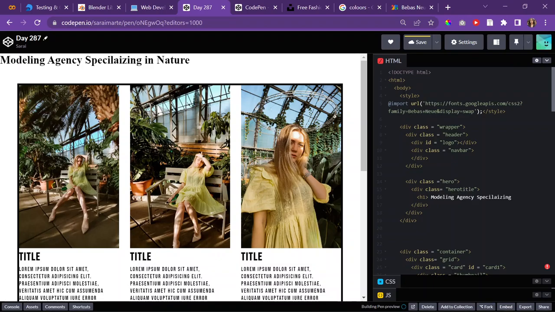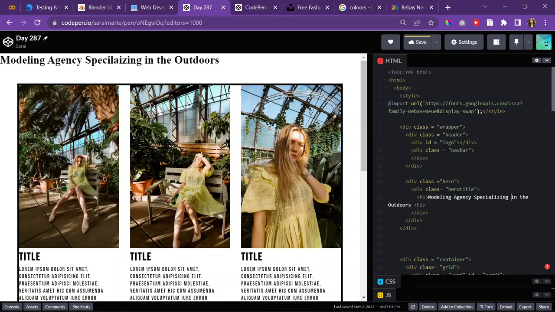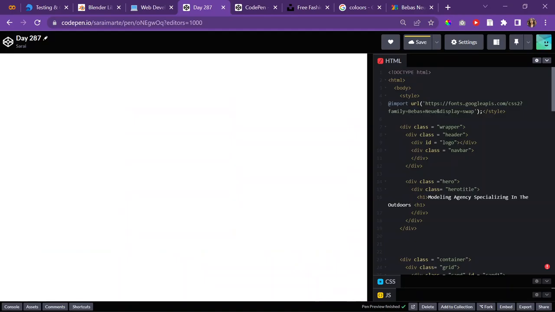Specializing in the outdoors. I don't know how model agencies work, but I'm sure that's not how it works. And is that even how you spell this? I'm sure there's a spelling error somewhere there. See? Do that. Okay, so we did that. Alright, so in the outdoors, and then that's what that's gonna be.